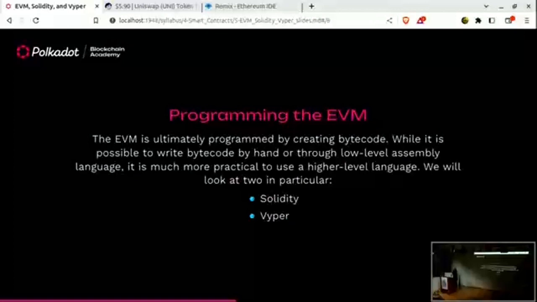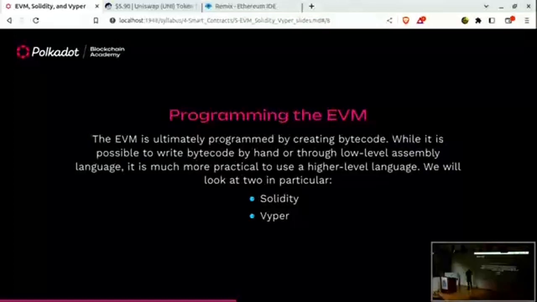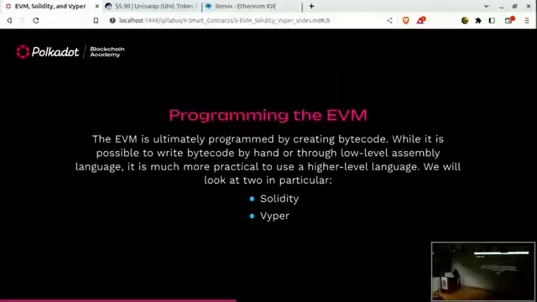So as far as programming the EVM goes, ultimately we want to get this bytecode that we're going to deploy with the contract that we've talked about. It is possible to just assemble your own bytecode. I doubt that's practical in any way. And there's also a low-level assembly that we can use. We won't look at that today, but there is at least one language that is specifically meant to do low-level assembly. So it's much more practical to use higher-level languages. And there's at least two now that have been specifically designed for Ethereum, or the EVM, and that's Solidity and Vyper. And we'll look at both of those today.